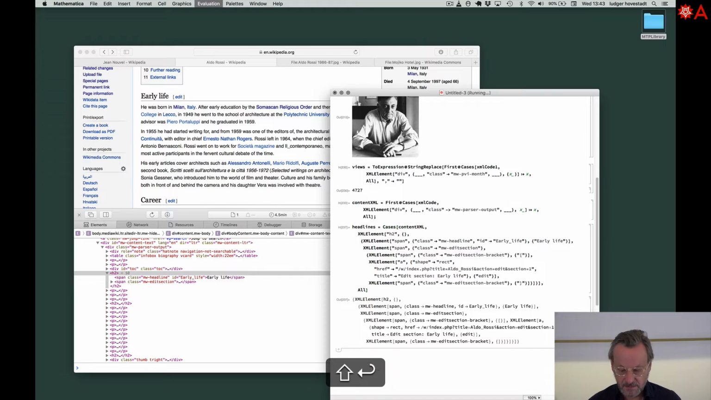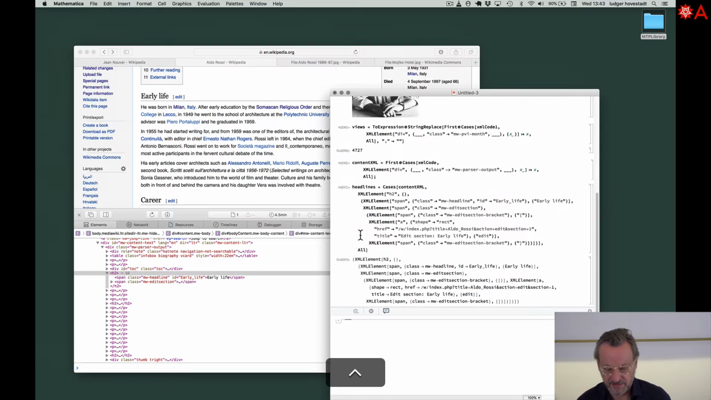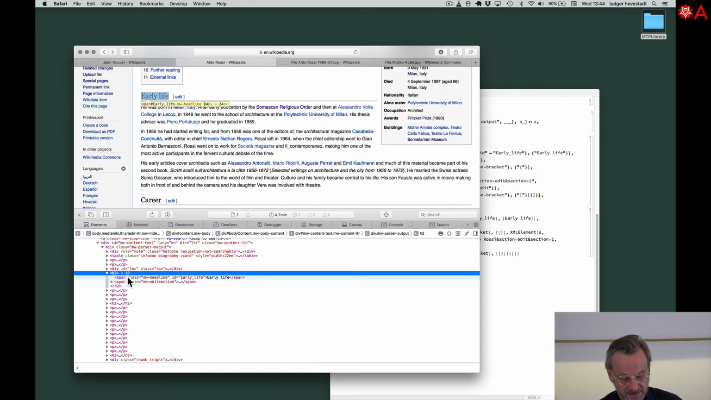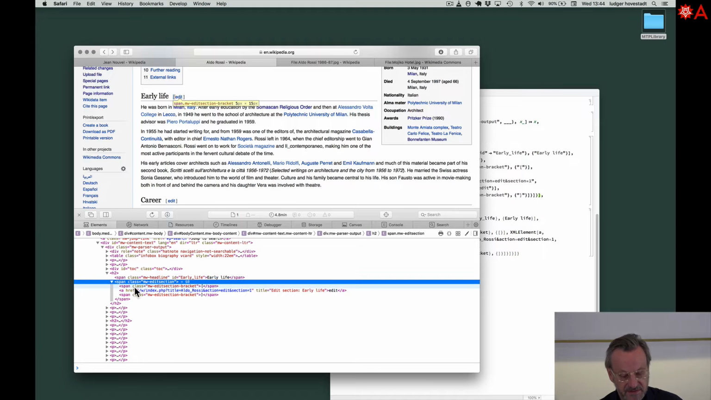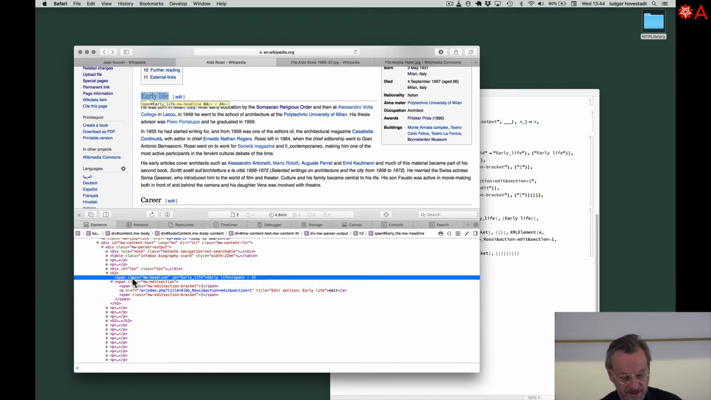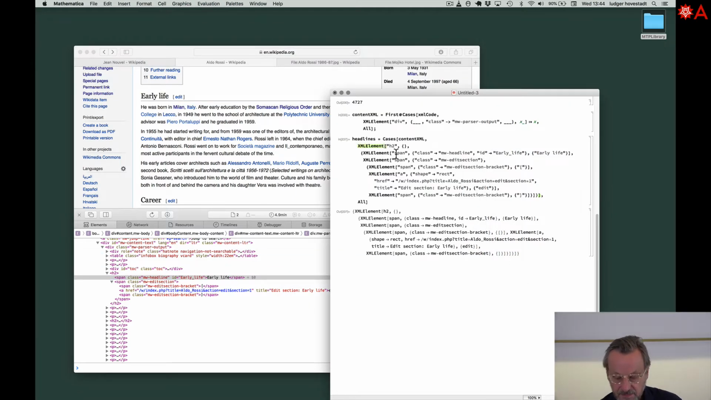XML. Now we select the first one. Now we have to put that to variables. So H2, this is working from here to here. H2 has the span, it's this, and then we have all this stuff to get the edit button here. We don't want that. So the first is this, and this is what we are interested in. And the second are for the edit, so we don't want that.